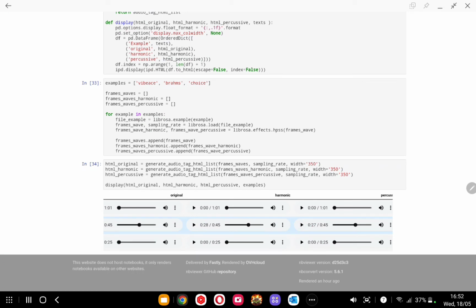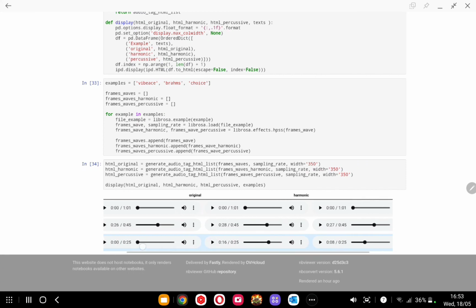You can see it's more of a beat kind of sound with certain noise coming in, but majorly it's beat in nature, and similarly like this. It's clearer because the drum sounds are clearer, and the harmonic sound is like this. The original should contain both kinds of sound.